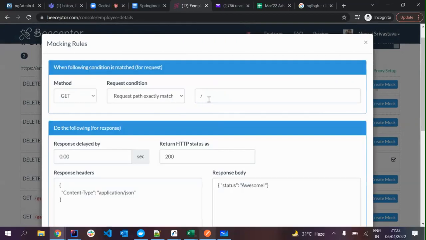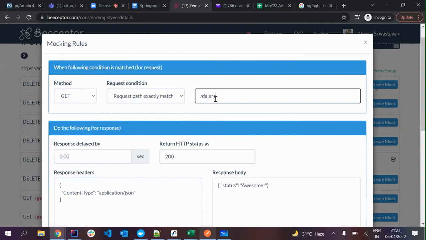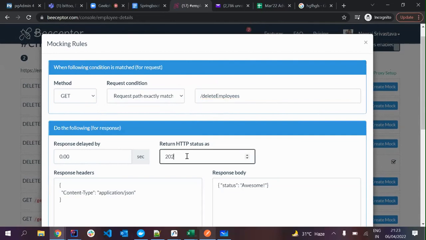Okay, so choose this thing slash, I'm naming it delete employees. Let me correct the spelling. Delete employees. Now you have to expect the status code as 202.